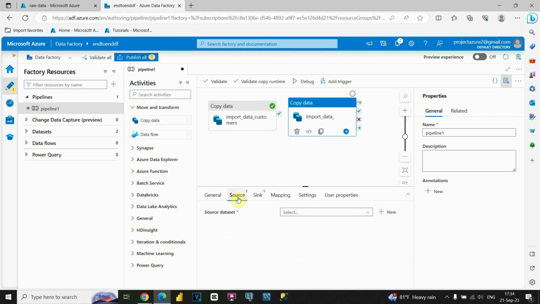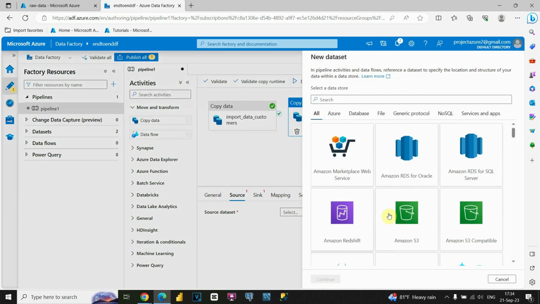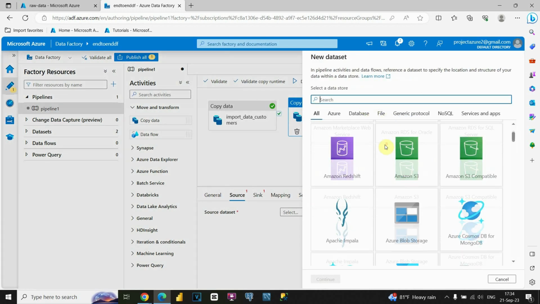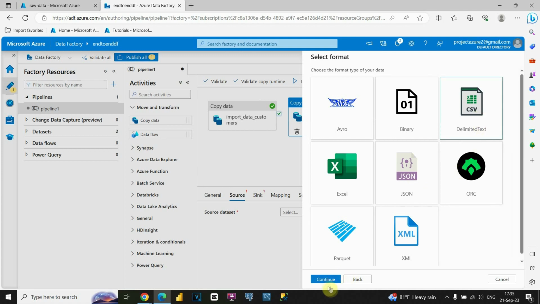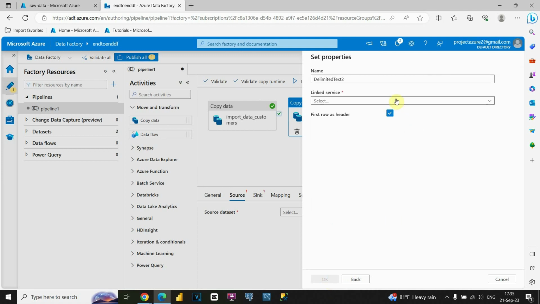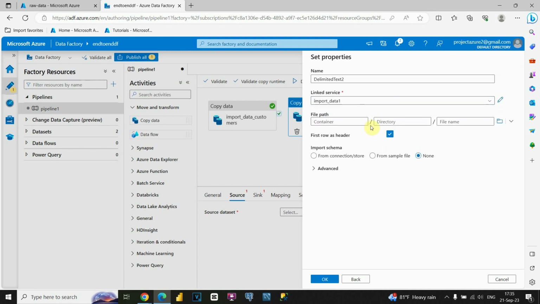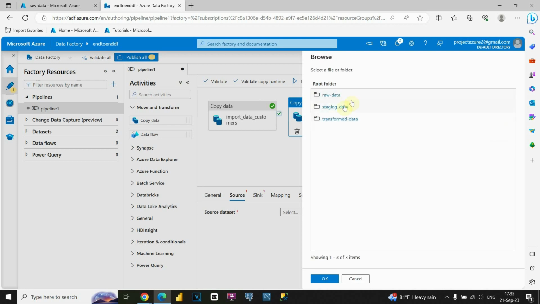Now let's do that. Let's click on this source. And for the source dataset, we also need to create new. Let's find this option, Azure Blob Storage. Basically, this is our data lake. Continue. CSV file. Continue. And now we can choose our link service. And now we need to provide file path. Let's click on this, staging data. And next one will be, let's see, payment method. Okay.